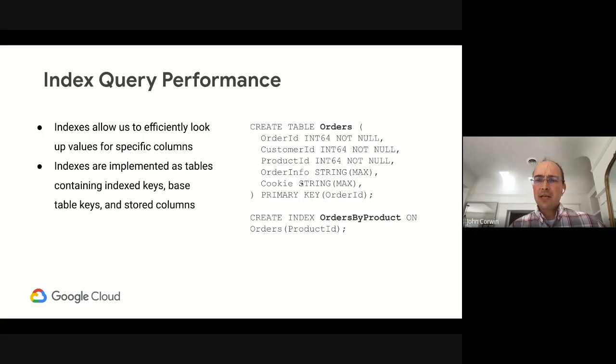Right, so imagine that we have the schema on the right here. We have this orders table. It's keyed by order ID, and then we have this index here, orders by product, and the key that we're specifying on this index is the product ID.